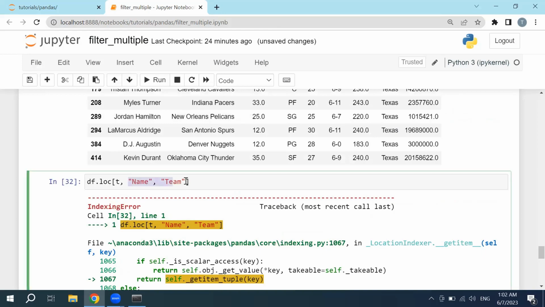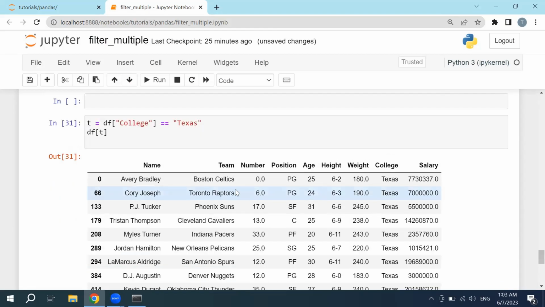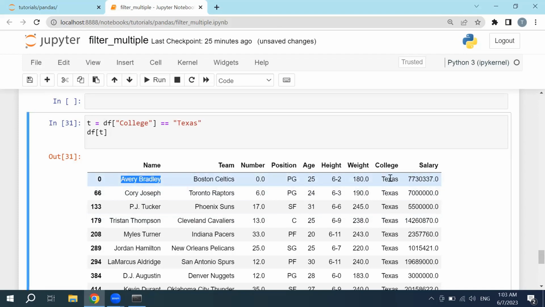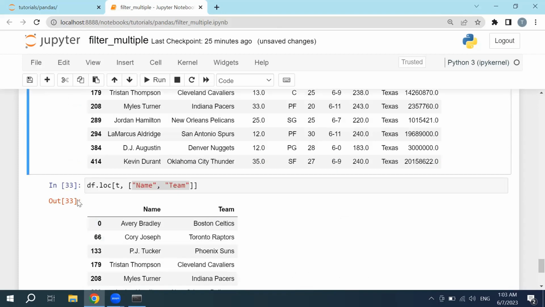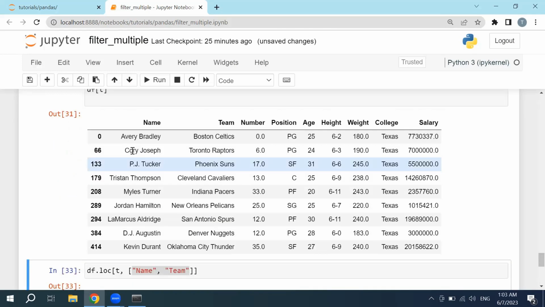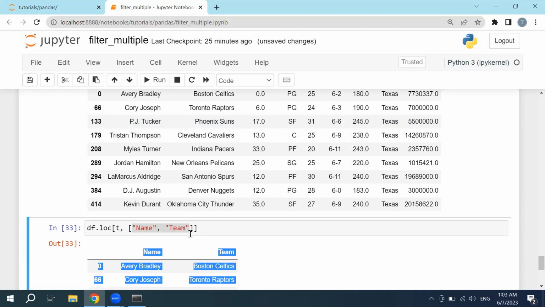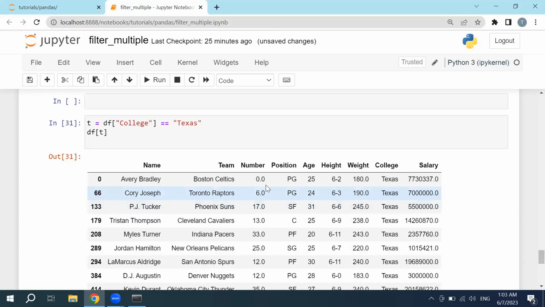Okay, you should enclose it with one more brackets and print it out. You could see that inside of this data frame, this column, our Bradley column, has a Texas value inside of this college column, and hence it will print out Bradley, and all these values are the same as this one. It just extracted the names of these columns here.